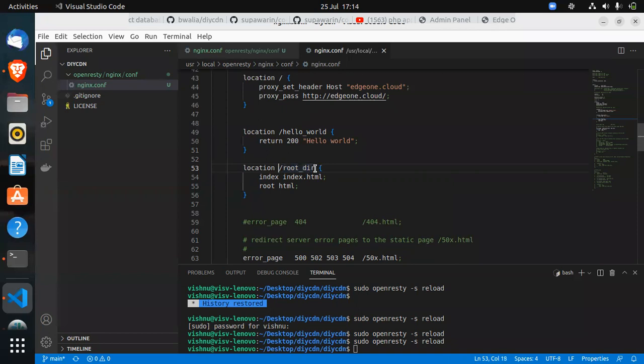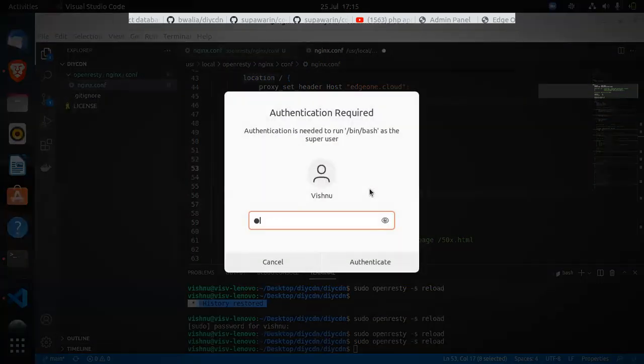But what we can do is change it to index.html. That means if location is equal to, then do that. So these are the different ways of serving a response from Nginx.